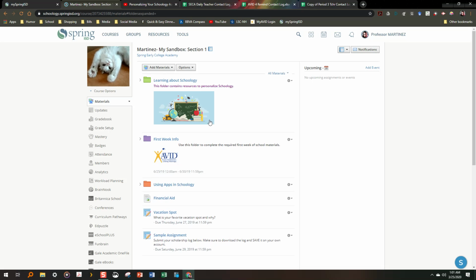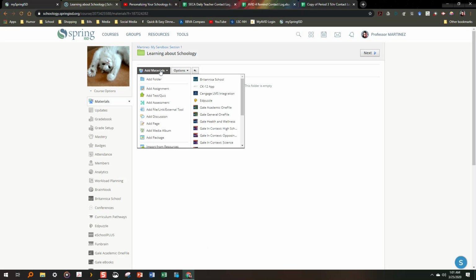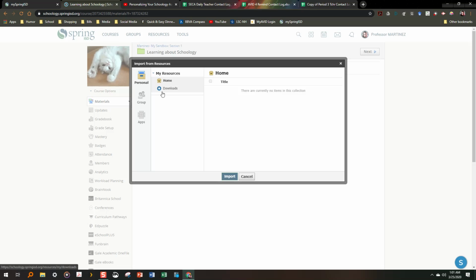So now we're ready to add materials to our folder. There's a couple of ways that you can do this. The first is the way that I'm sure most of you know: just click on the folder itself. And now I can add materials. I want to go ahead and add something from my Google Drive, so I'm going to go here to import from resources.